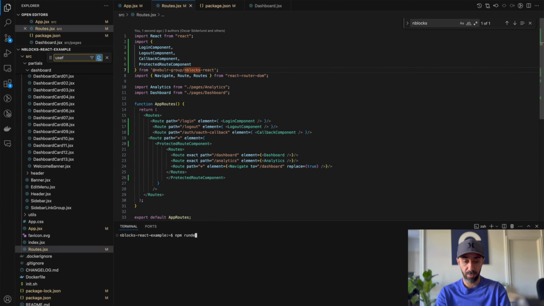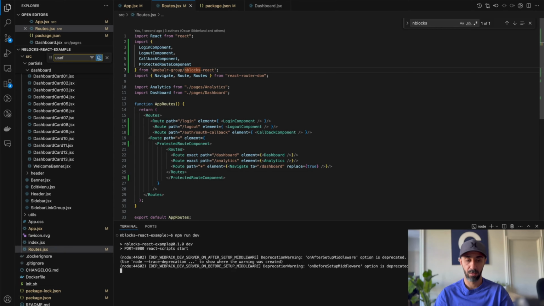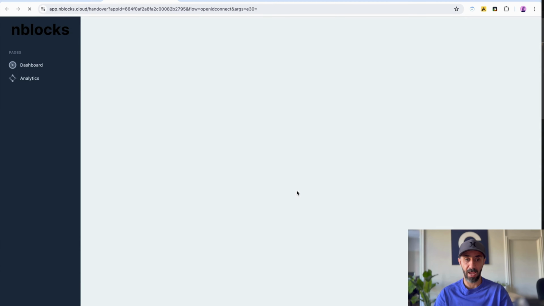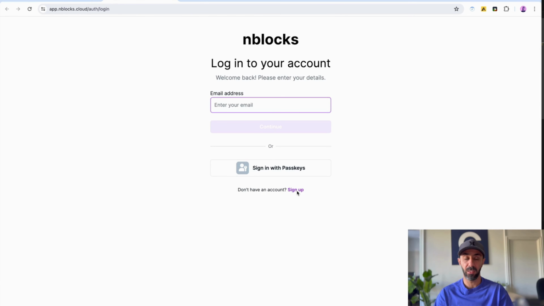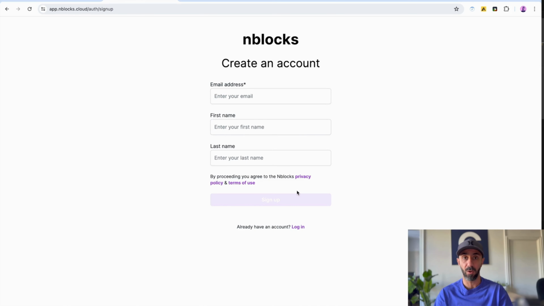Let's restart our app. And you see the app got started, and it immediately redirected us to a login view. And this is something that we host on the nblocks domain. Apart from login, you can also sign up here, so you got full functionality without you having to write all the code yourself. Login and sign up is not the only things you get with nblocks.